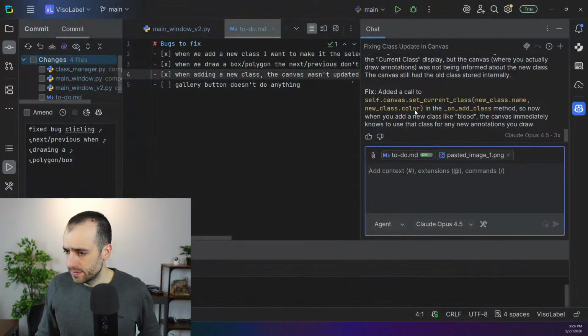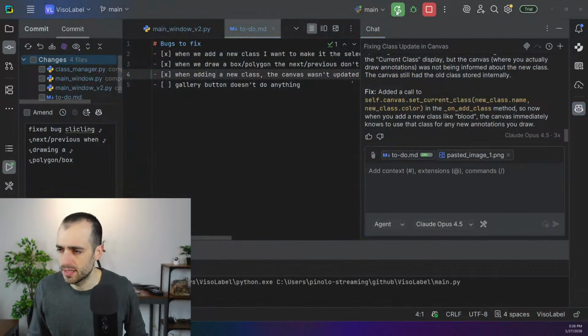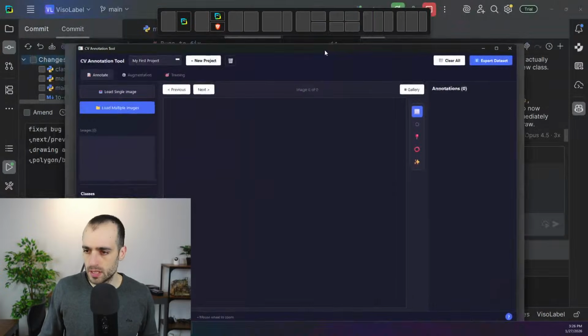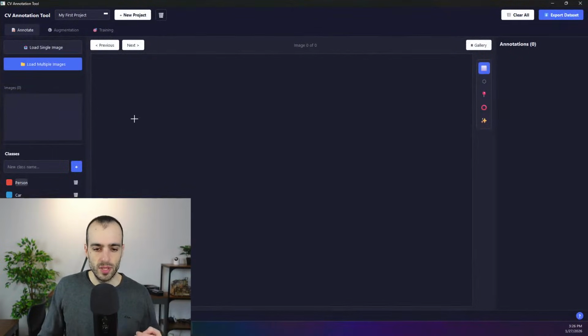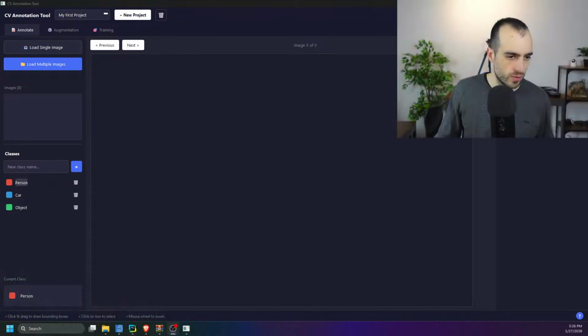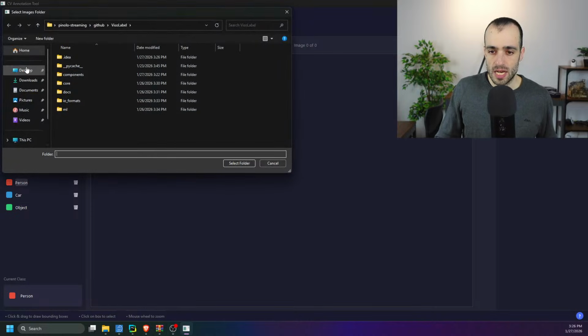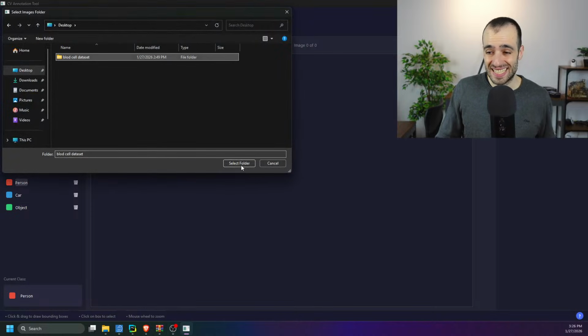Let me see if it's solved. Now I asked the question to solve this. So now I run the software again because I need to do the tests. So let me move to the top right. Load multiple images. Now I'm going to load the blood cell dataset.